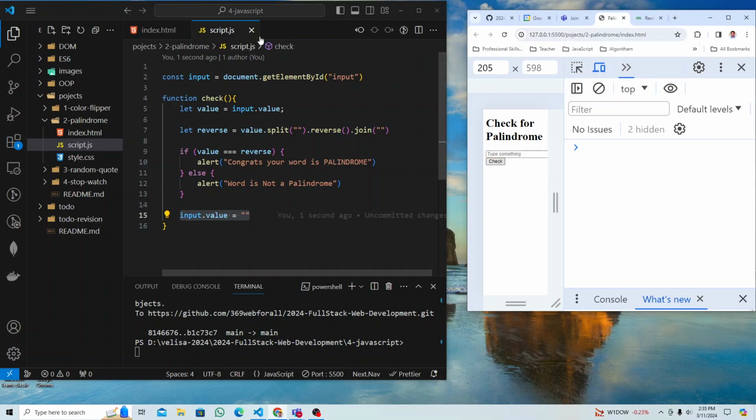Something like that, right? I mean, it's not too complex, just understand what is happening, right? How you going to access your input field, how you going to grab the value, how you going to reverse a simple word like single word, and basically how you're going to compare now, and then a lot, right?